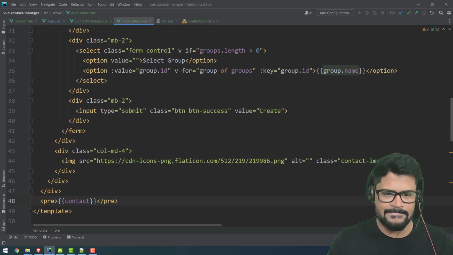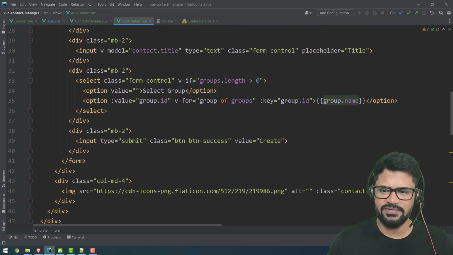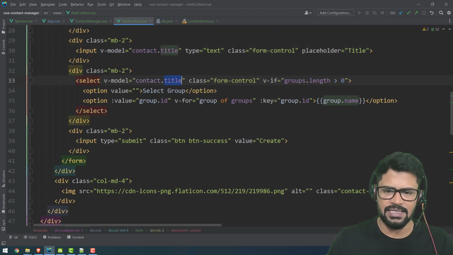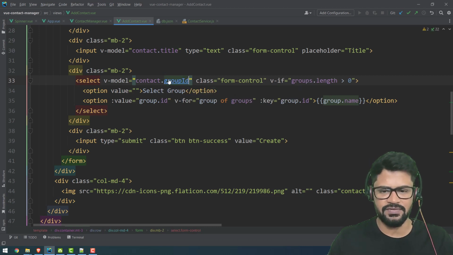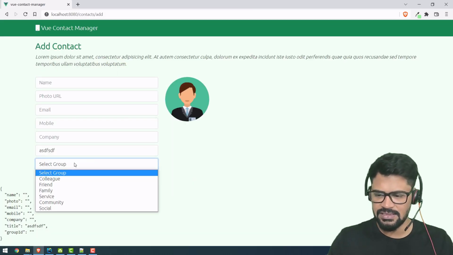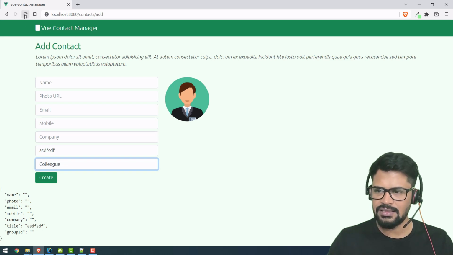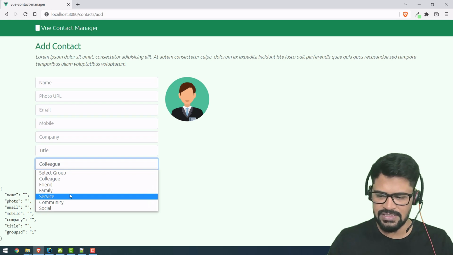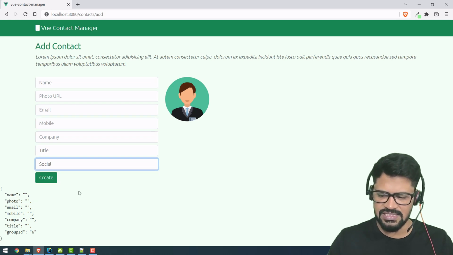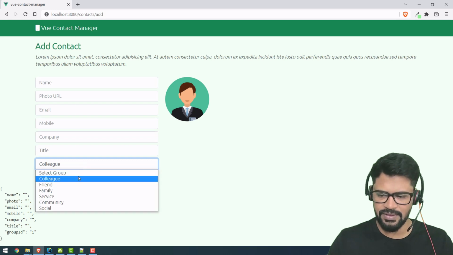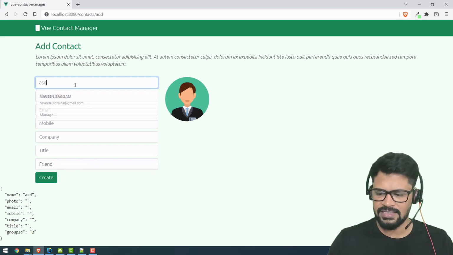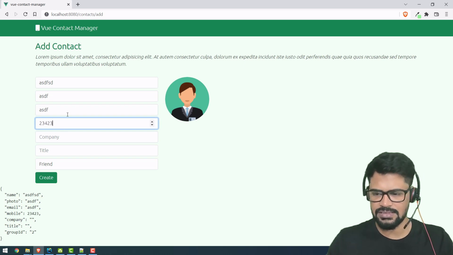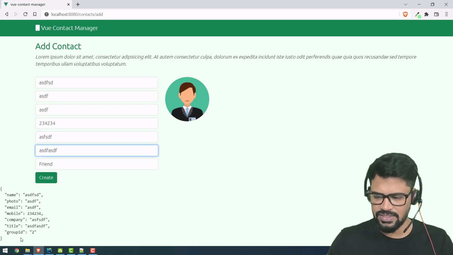Because, yeah, you have not written a V model. So let's make a V model for select box as a group ID. Okay, so if I add a group ID, then what happens is, see, if I select colleague, I just refresh once. Yeah, if I select colleague, see, group ID is 1, and if I say service person 4, social is 6, like that, colleague. Okay, friend. Yeah, perfect. Everything has been bind properly, number and all. I guess it's number. Yeah, so everything is bind properly.